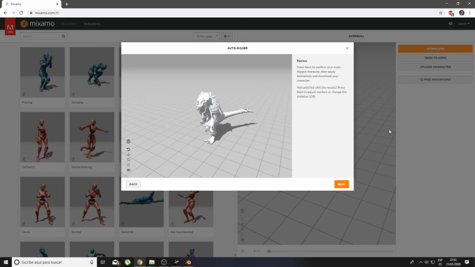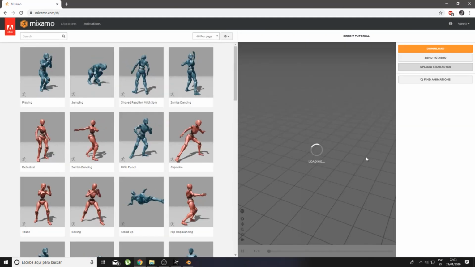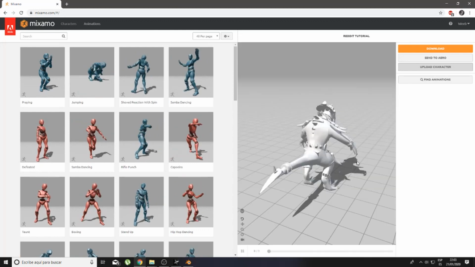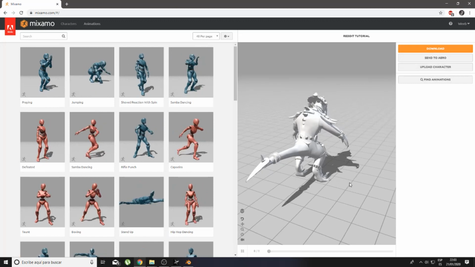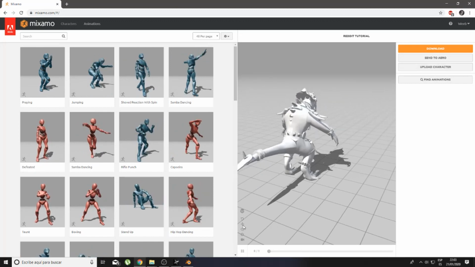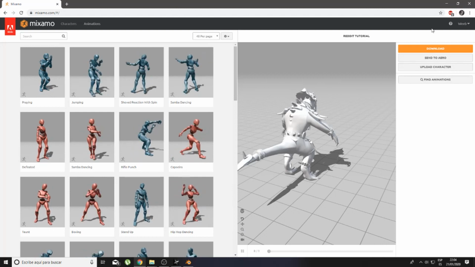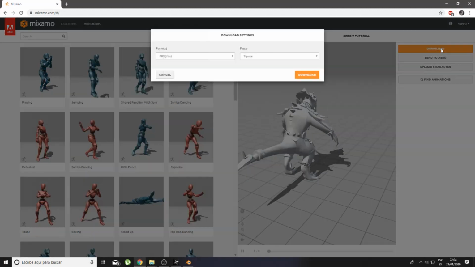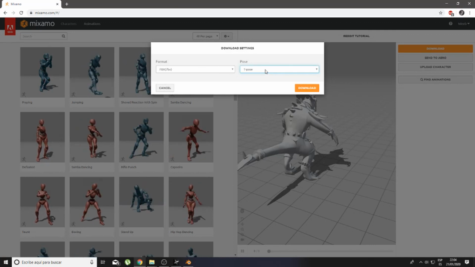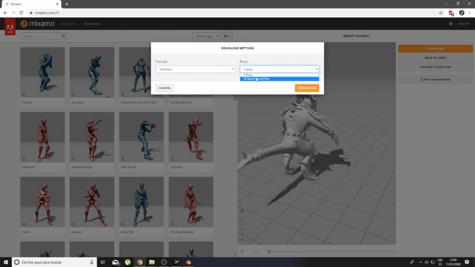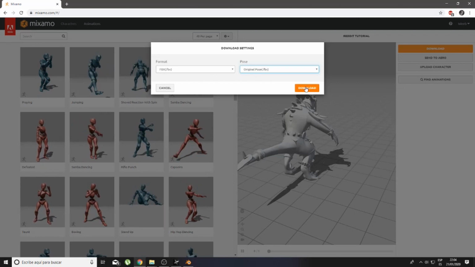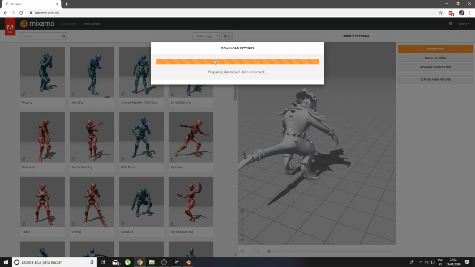Of course, it's kind of broken, let's say, because even though it's a biped, of course this is not the shape of a real human. So now we just have to download it. Here, make sure you choose the original pose, because if you choose the pose, it will be completely broken, yeah. Here we can download the new FBX.